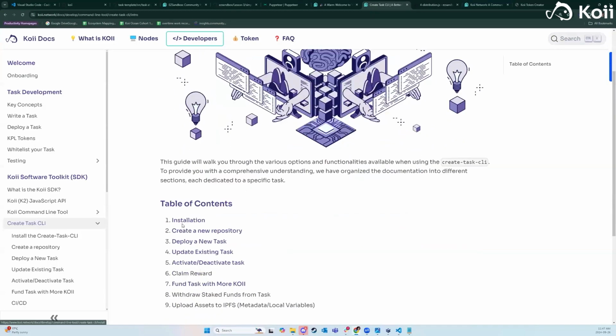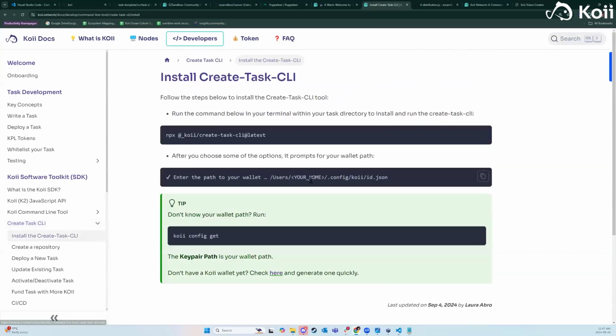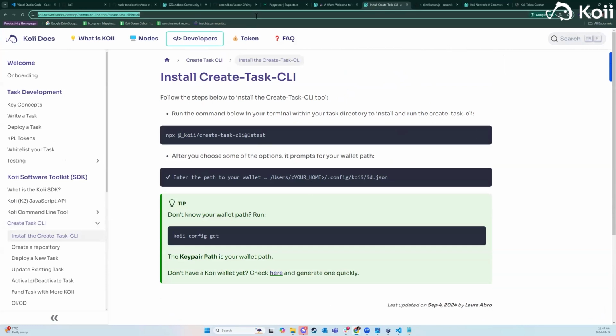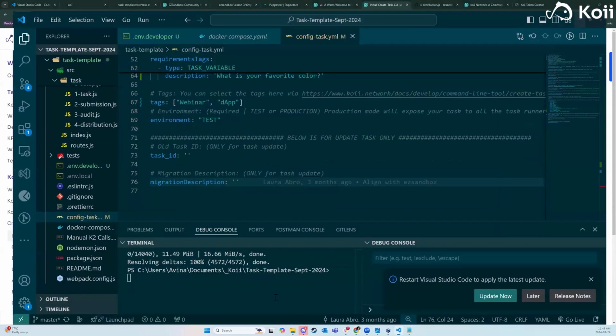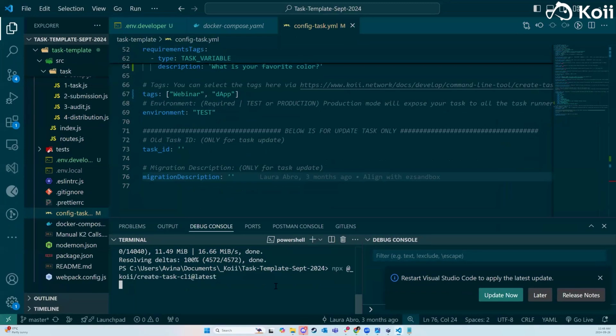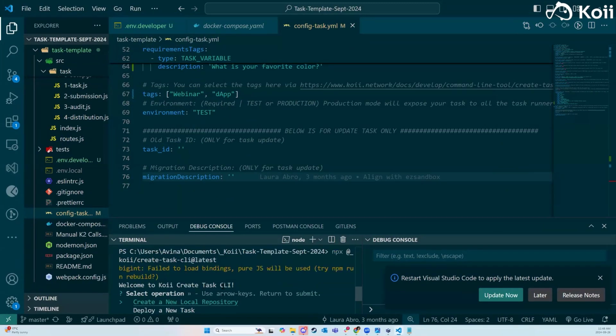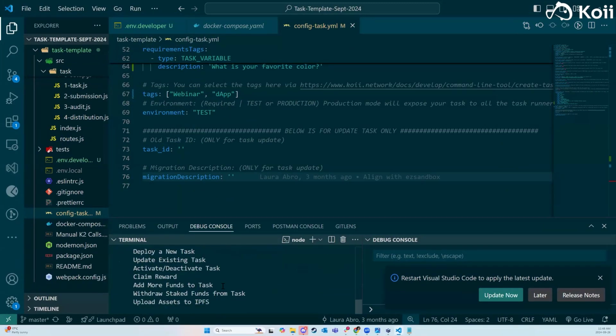If you don't have the create task CLI, you're going to need to go through the installation process. We can do that now, but it's pretty simple. I'll drop this link firstly in chat. You're going to run this command. So we're going to copy it. Then we'll go into VS Code and we'll paste it. I guess I already have it, so it's just going to run for me.